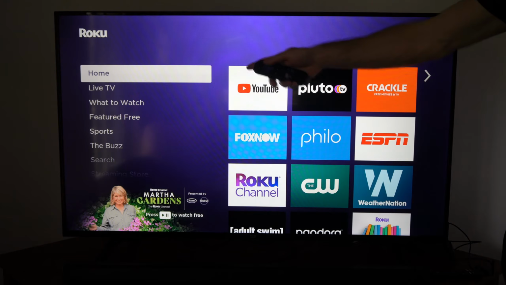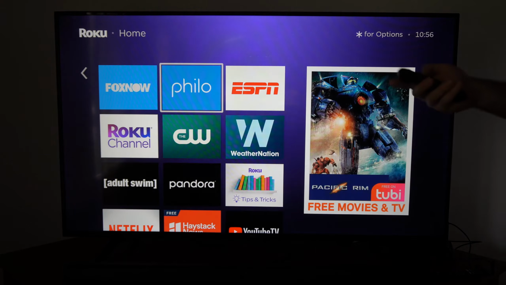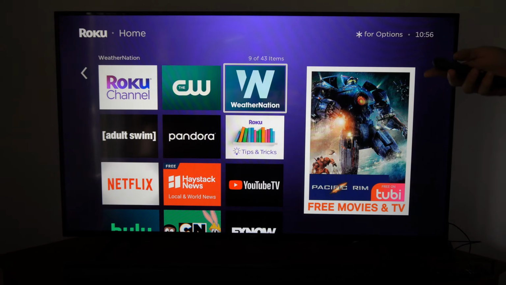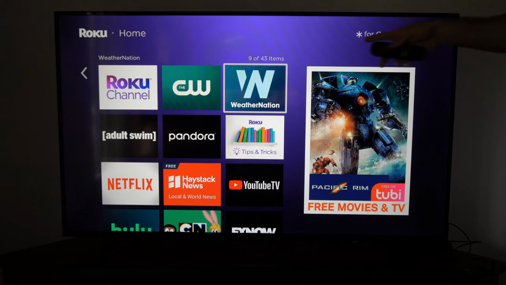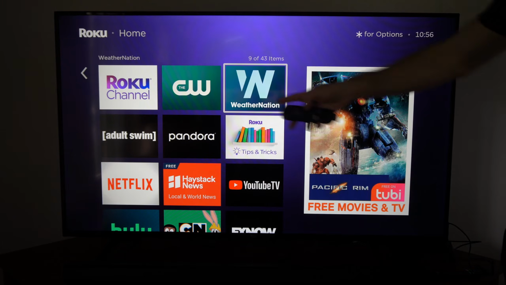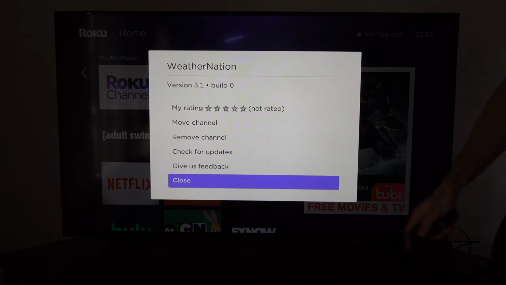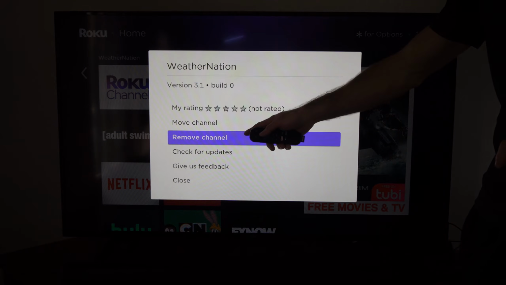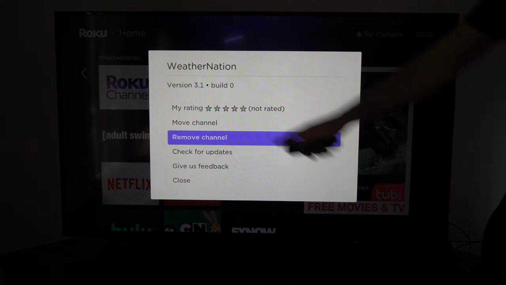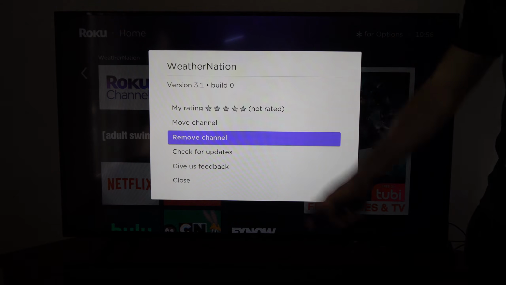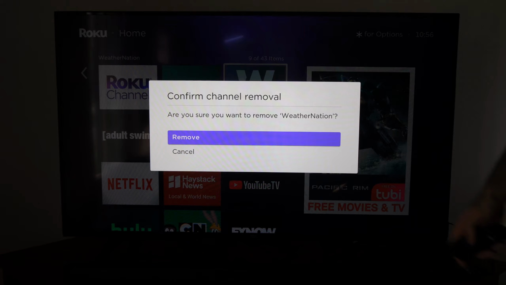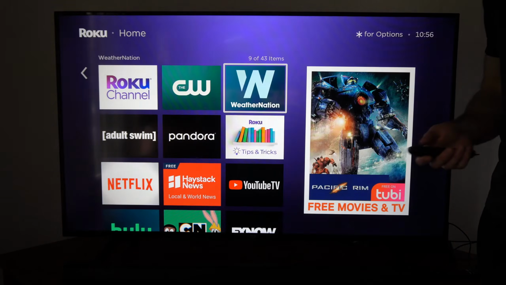So if I go back to the home screen here, and then find an application I want to go ahead and remove from my device, I want to press this asterisk button for more options on the application I want to delete. So let's go to this application. Then I can go up to where it says Remove Channel. Or I do have an option to move it right here. But I'm going to go to Delete Channel and remove this from my Roku device.